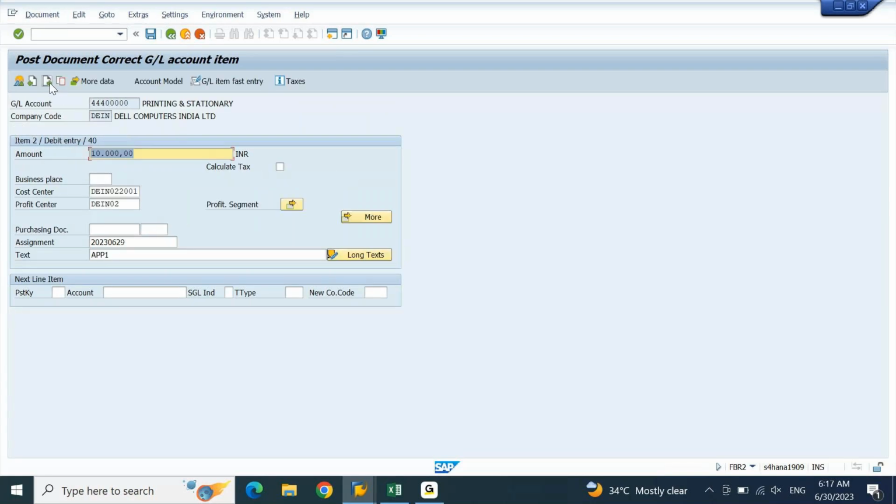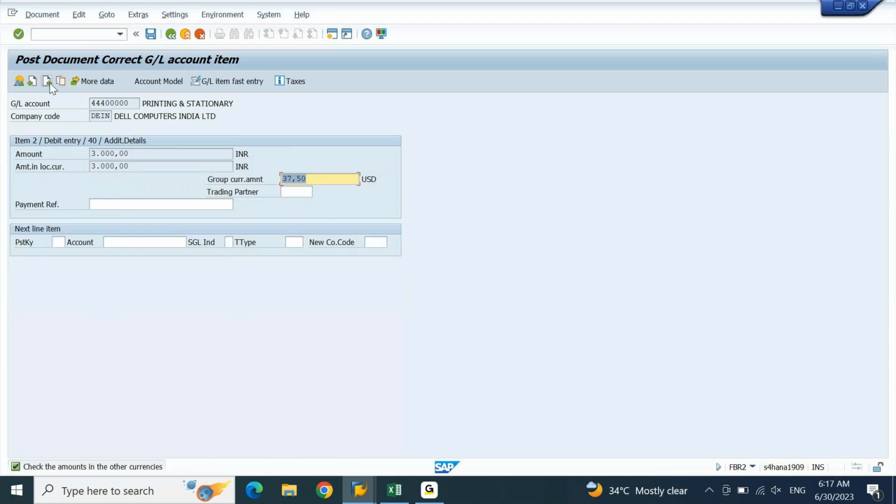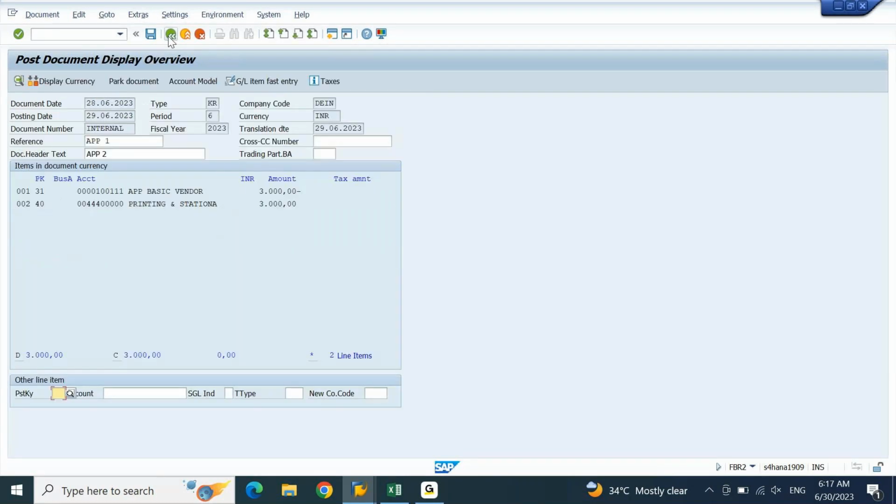Go to next line. Do the same thing. Star. Enter. Here also star. And click on go back. You are able to see the amount for 3000 rupees now. Here what I want you to focus on: you should focus on only the vendor line item. Double click on the vendor line item.